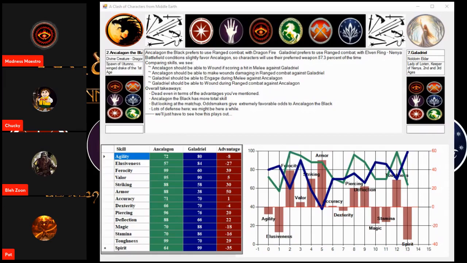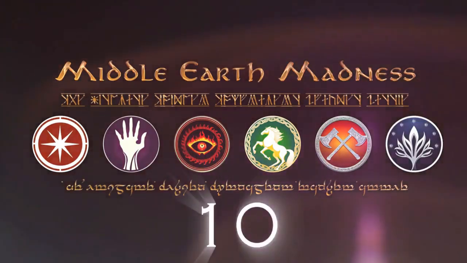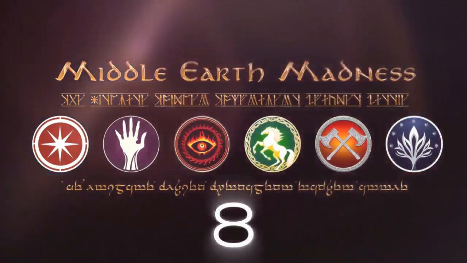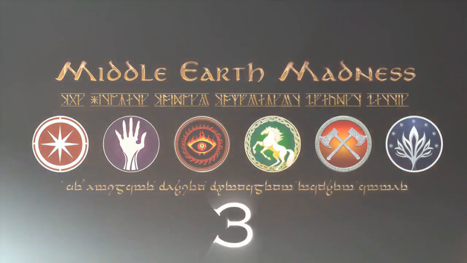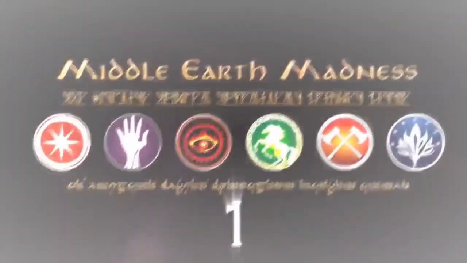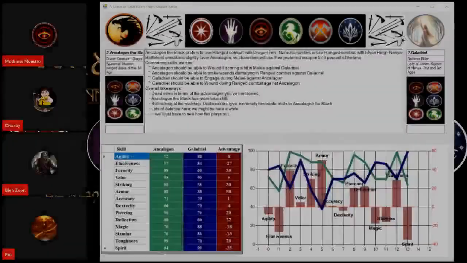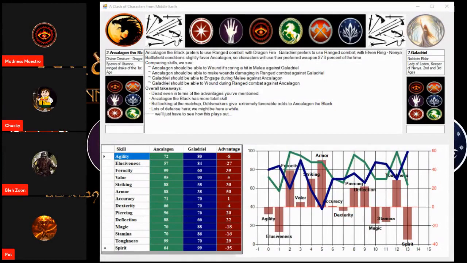Let us fight. In the final fight of Night 2 of the Ultimate Tolkien Tournament, we have 2.Ancalagon the Black against Galadriel. Let us fight!